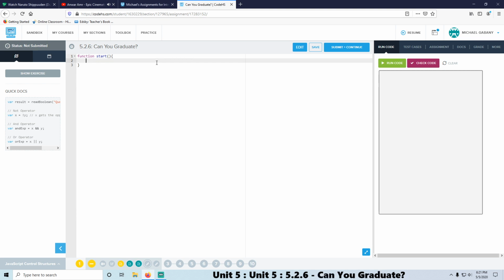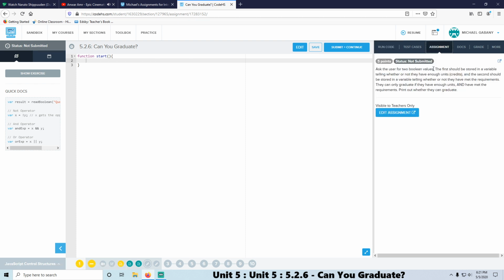Okay, so the first thing we're going to want to do is declare a variable. That's what they said. Let's go to our assignment. Ask for 2 Booleans. The first should be stored whether or not they have enough units. The second one should be have they met the requirements. So it's credits and requirements. So this variable is enough credits. This variable is met require.